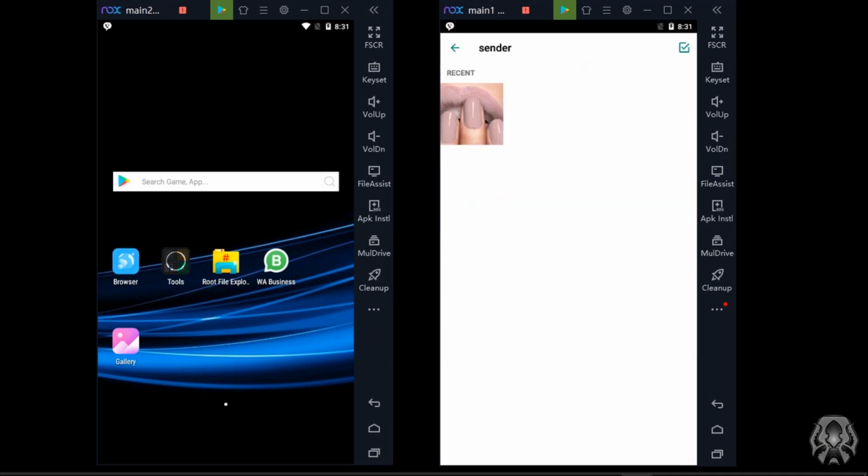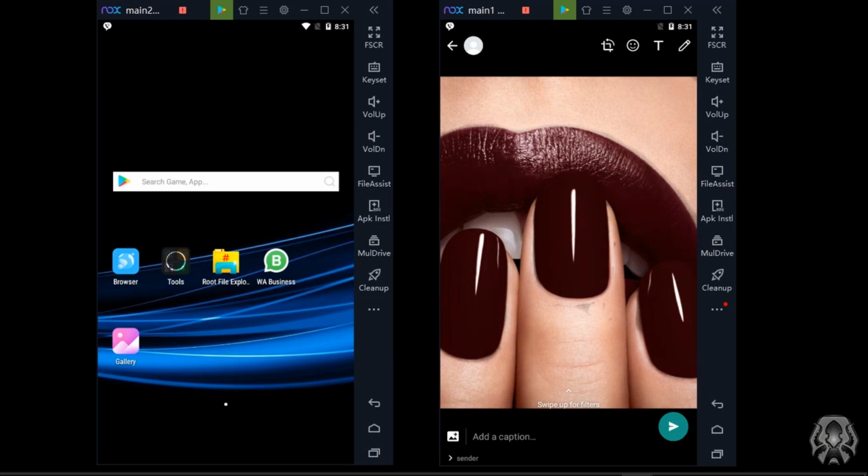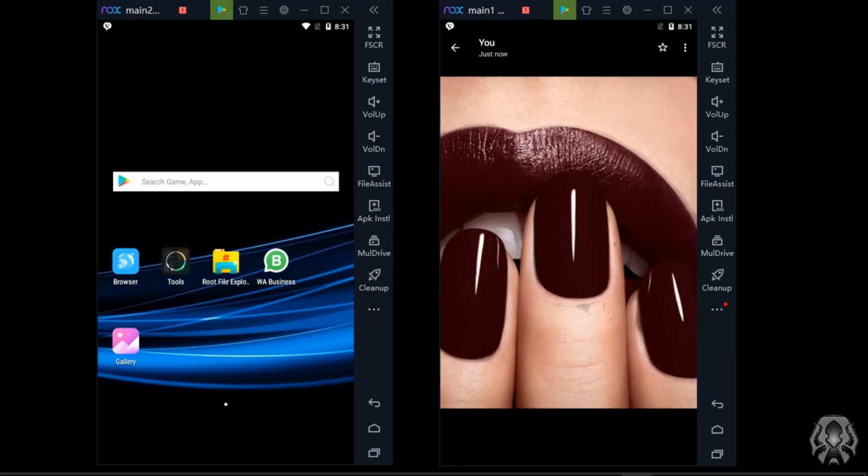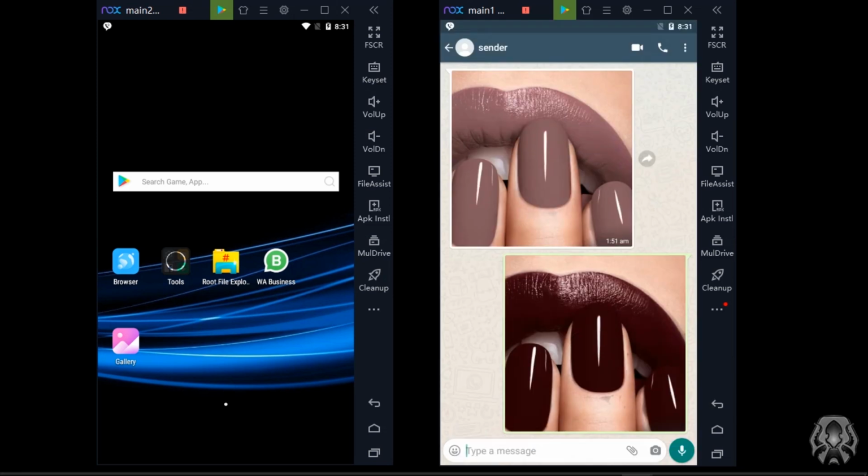Let's select from my gallery. And that's it. Let's click on it for checking. Look now, she lost her magic. Her transparency is no longer working.